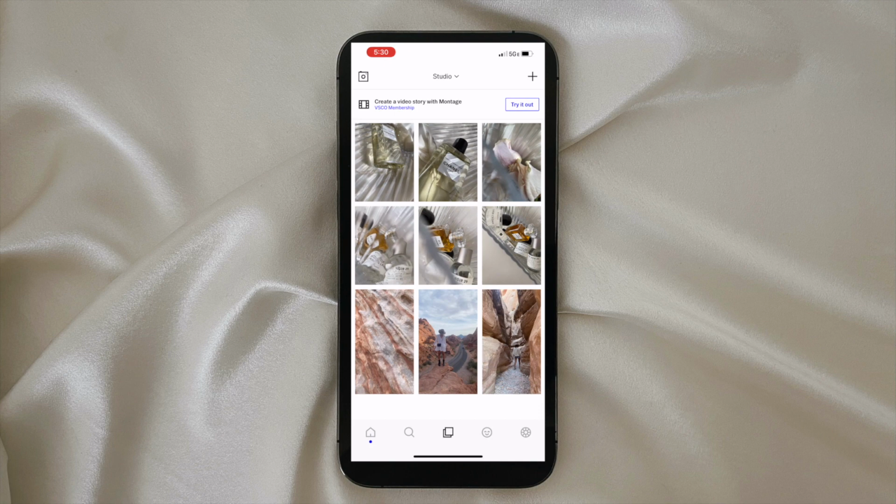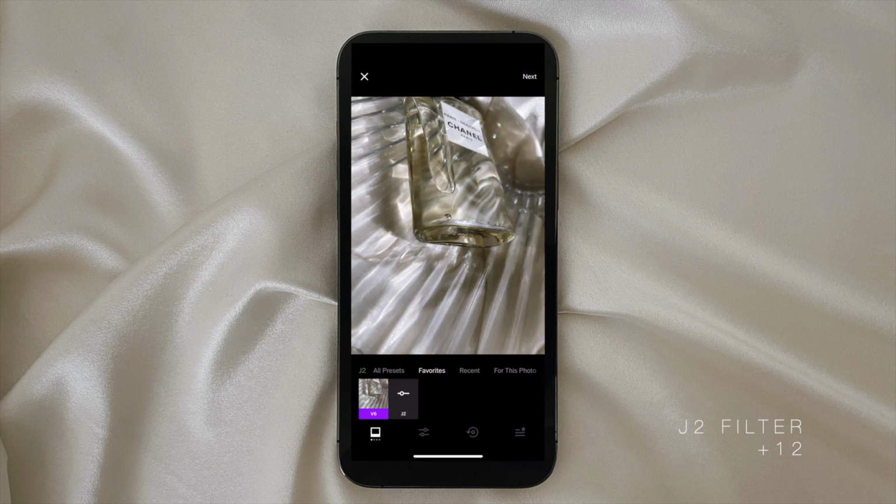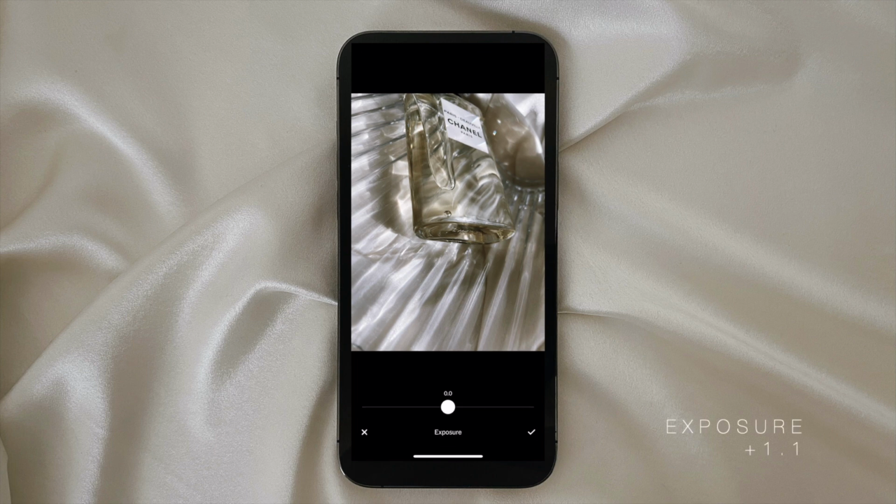Now that I've imported my photos, I'll go ahead and show you how I edit a few of these. The first thing that I do is I'll apply one of the built-in VSCO filters. They have so many different options, but one of my favorites at the moment is J2. Then I'll go and adjust the brightness. This one I wanted a little bit brighter.